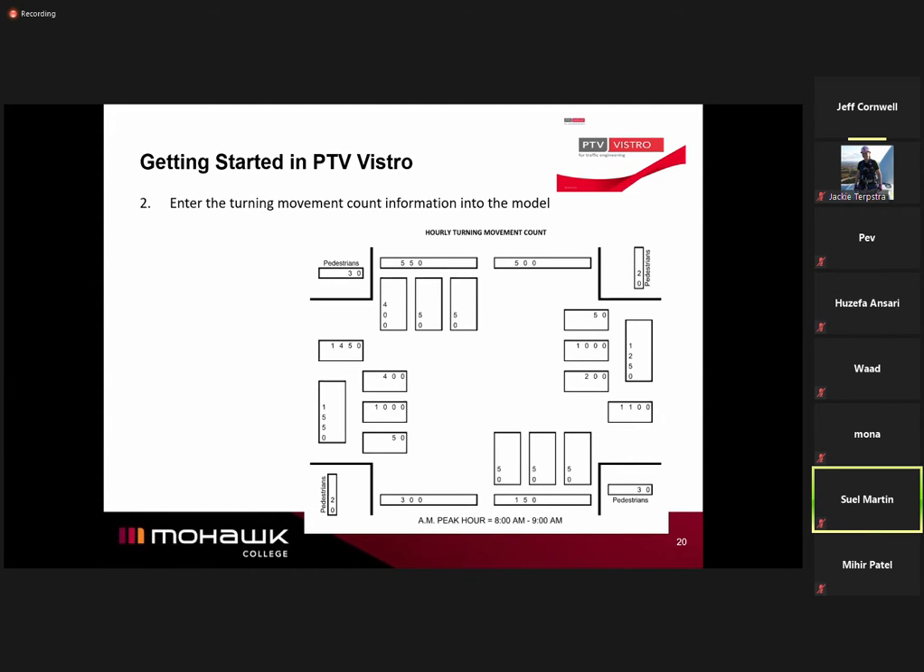The turning movement count. So what I want everyone to do is enter these turning movement volumes into our Vistro model. You can ignore the pedestrians for now. I'm sure everyone here has seen a turning movement count before. You're looking at the 400 for the left turn, the 1000 for the through, etc. So you want to put in these 12 different volume scenarios, and this is what I have representing the AM peak hour.